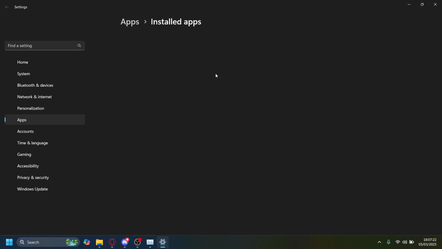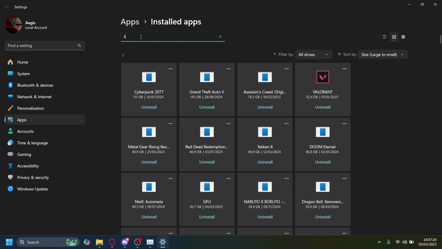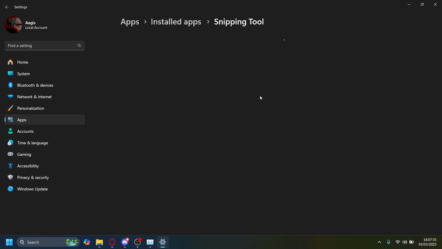Now on add or remove programs, you want to wait for it to load here. Let's just wait for a second. Now, once it's loaded, you want to go to the search bar up here, and then you want to type in snipping tool, right? So snipping tool like this. Now on snipping tool, click on the three dots here and then click on advanced options.